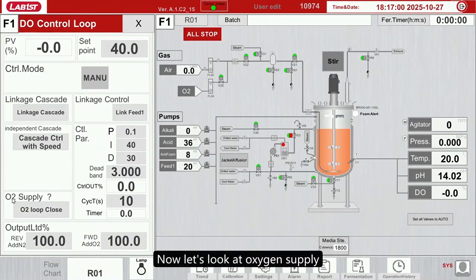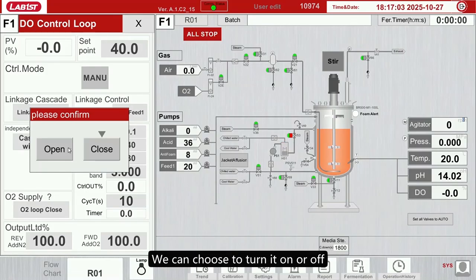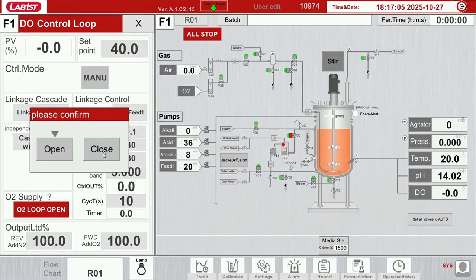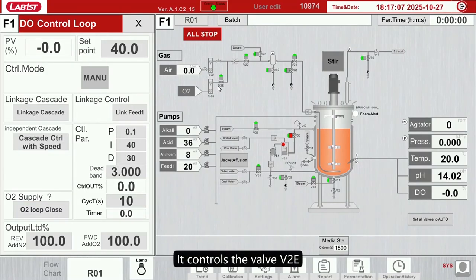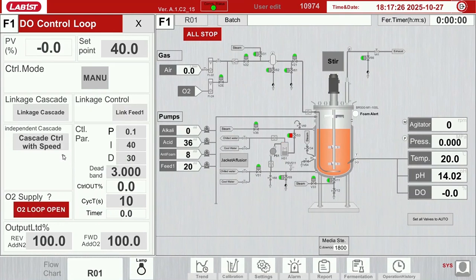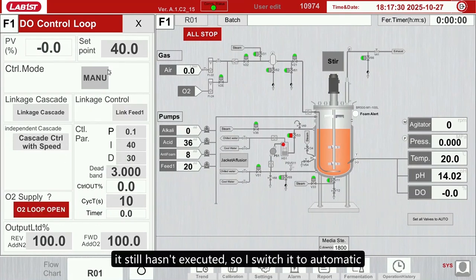Now, let's look at oxygen supply. We can choose to turn it on or off. It controls the valve V2E. When it needs to open, it will open and let oxygen in to increase DO. Currently, the PV is 0 and SP is 40. I turn it on. Since it's manual mode now, it still hasn't executed, so I switch it to automatic.